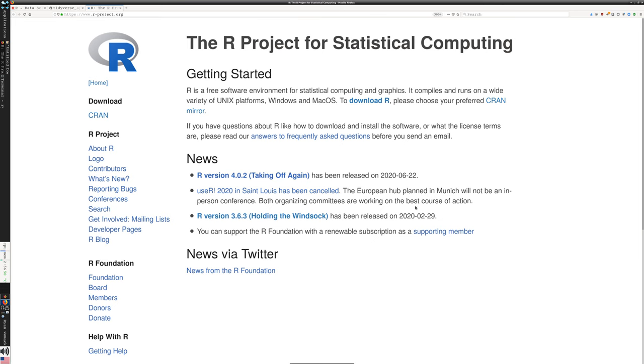So R is not only free, it is open source. It is a system for statistical computing. It's not quite a programming language like Python is. It's not quite a full-featured programming language, but it certainly is akin to a specialized programming language. They use the term software environment, which I think is the best compromise.